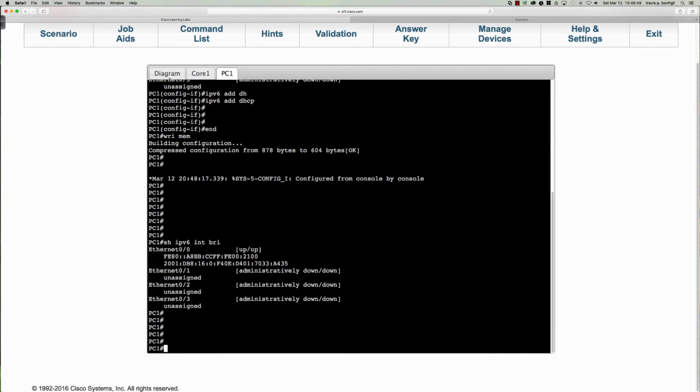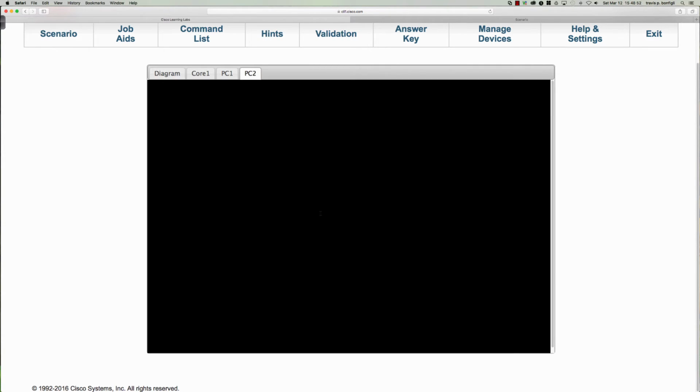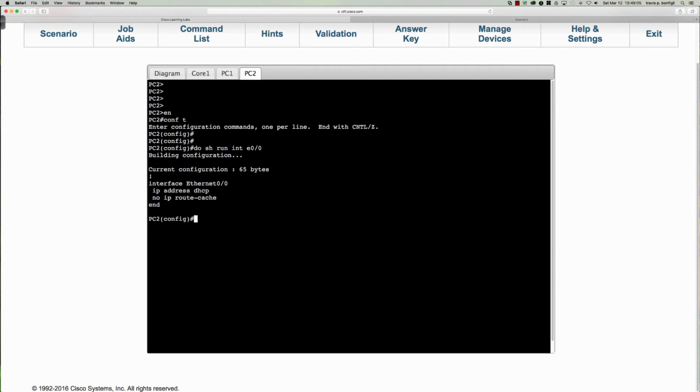Let's go to PC2, who is also in VLAN 22, and let's go from user exec to privilege exec into global config. And from global config, let's say do show run interface Ethernet 0/0. Again, we've got IPv4 DHCP set up, but now we need to set up IPv6. So let's go into interface Ethernet 0/0.